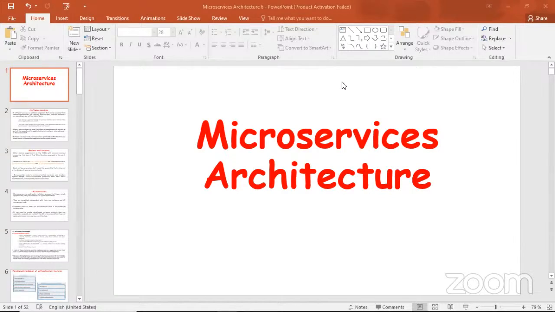Today we'll be looking at microservices architecture and, say, the preface or the prelude. Of course, we desire the aim of any software engineer.